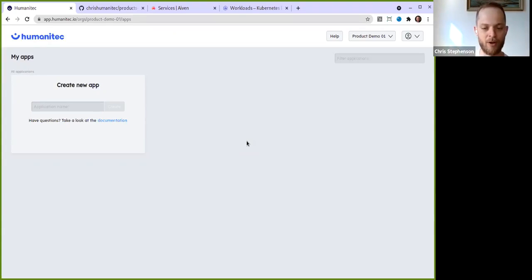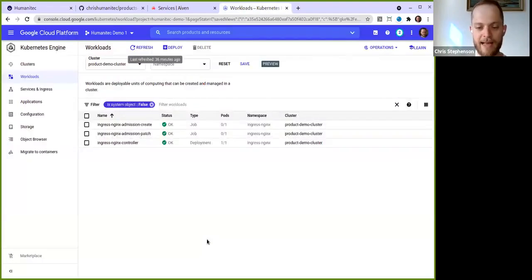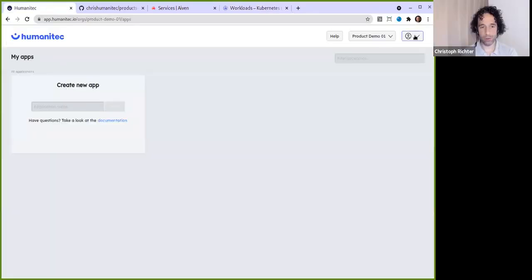So let's just have a quick look at what we'll be connecting. We have a Kubernetes cluster that we already created, creatively called product demo cluster. As you can see, it's already got an ingress controller deployed in it. But what we'll start off with is connecting it to Humanitec. And if you want to follow the steps on how to create this and the ingress, our documentation gives you a good overview of how to do this in GKE, EKS, AKS, whatever hyperscaler you're using. But we'll share the link afterwards.